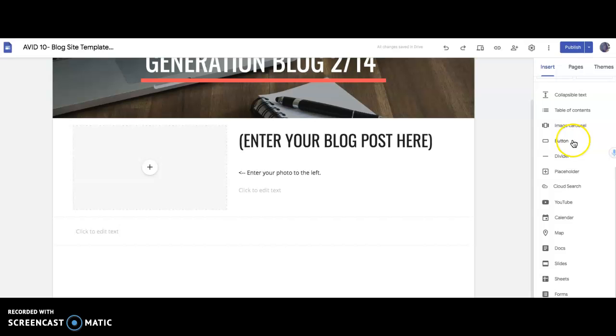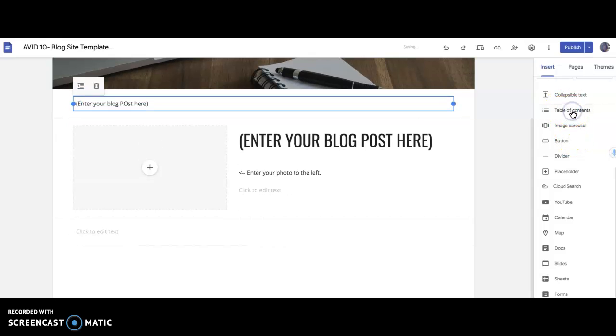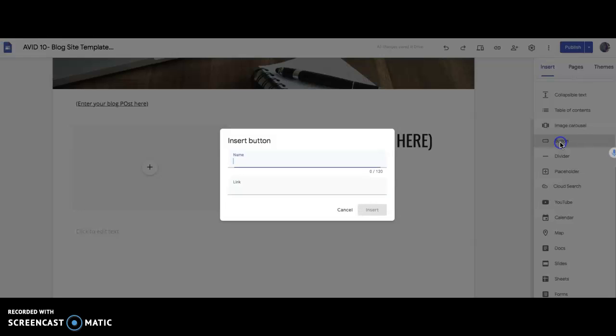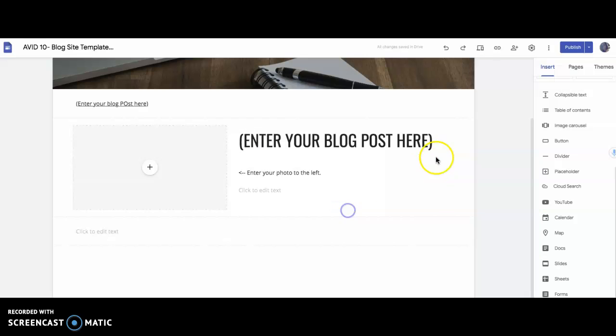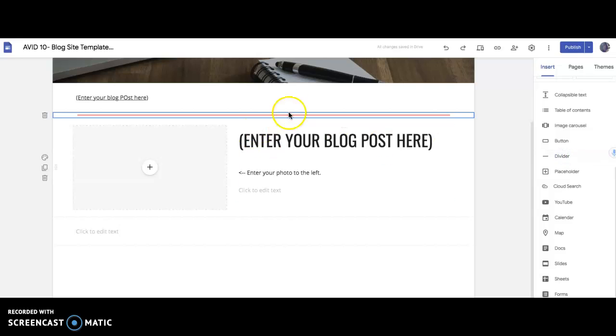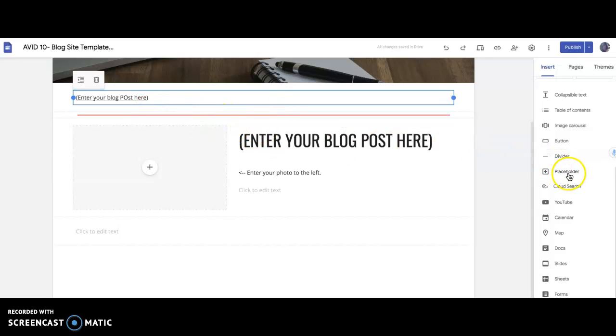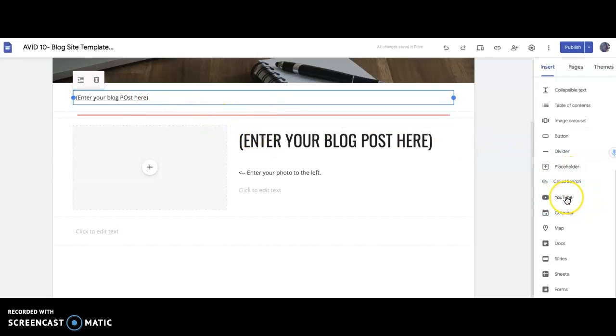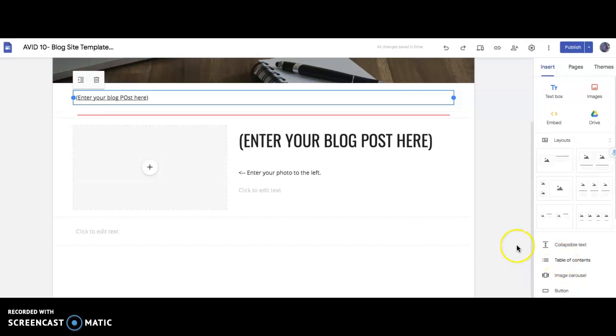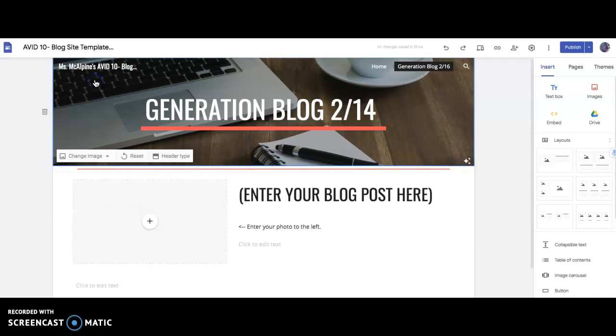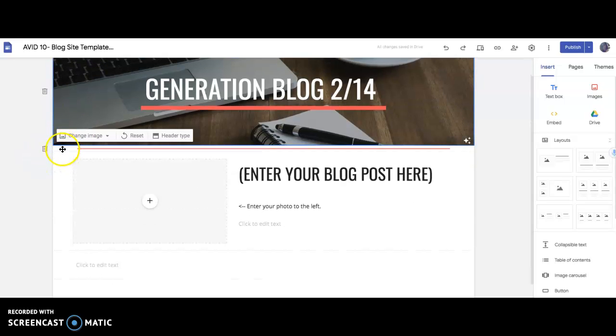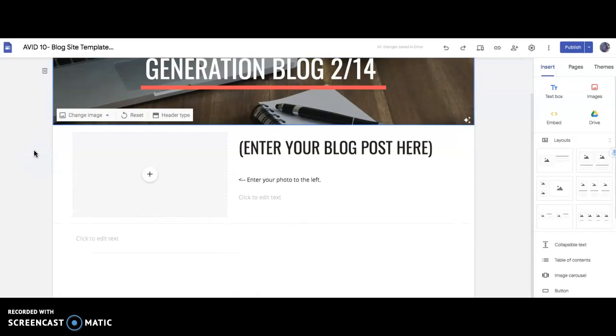And then you can add all this different stuff too. A table of contents if you wanted to, a button that will take your reader to a certain place. So if you want to add a button to your home page or something, a divider so that it just creates a line. So many things. You can upload a YouTube video into here, add a calendar, add a location, add a Google Doc or Google Slideshow or forms, things like that. So it's really user friendly and it's pretty customizable, which is nice because you can really make it however you want it to look.